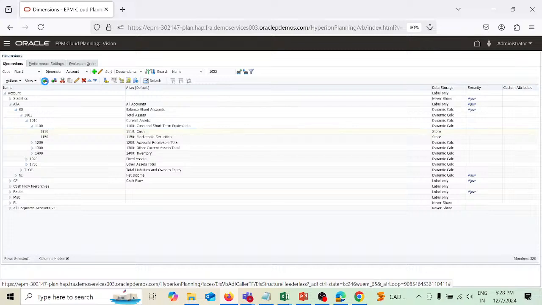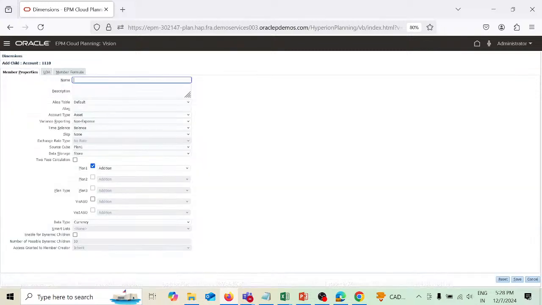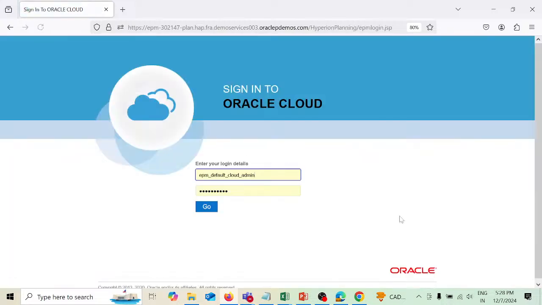So here I'll add a child, and we'll make it cash region wise, so that the cash from different regions would come into this account. Data storage would be store, and the rest is fine. The application has got closed.